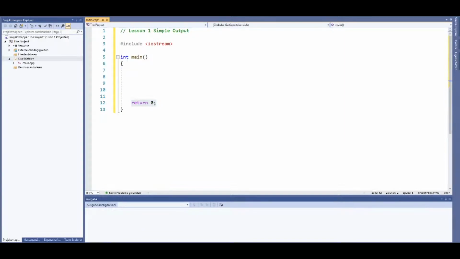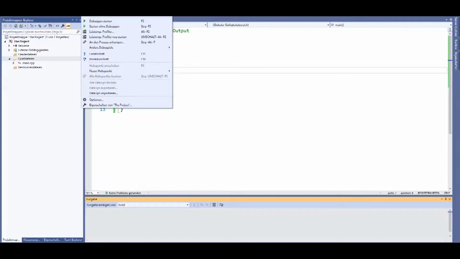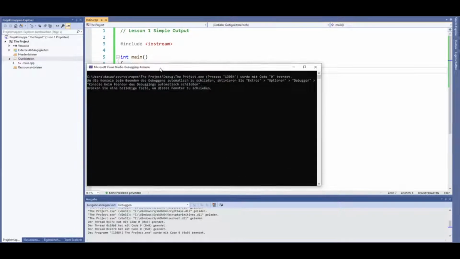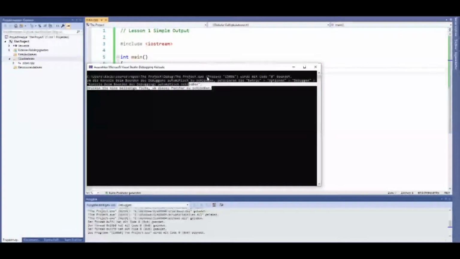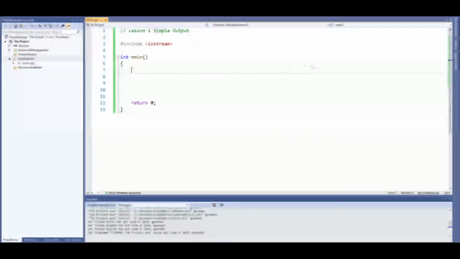So if you want to run this project, just press on debug, start debug, and a console will open telling you that a process, in this case 13084, was successfully ended with the code 0, which is the 0 returned here in the main section. But other than that, we don't have any outputs yet.